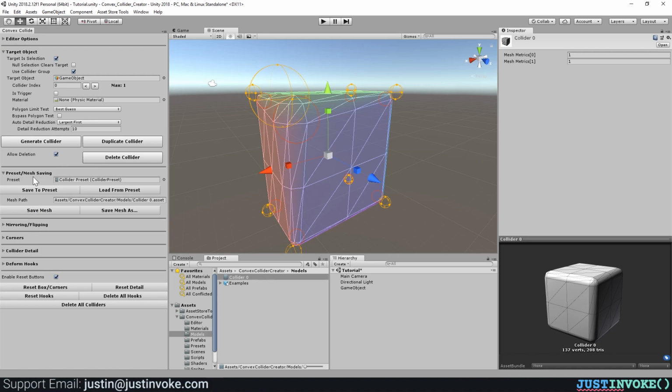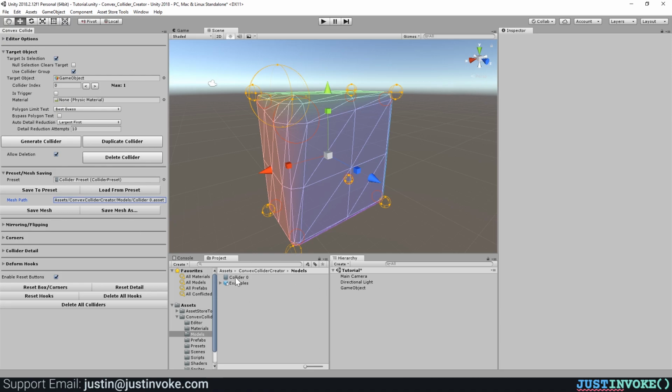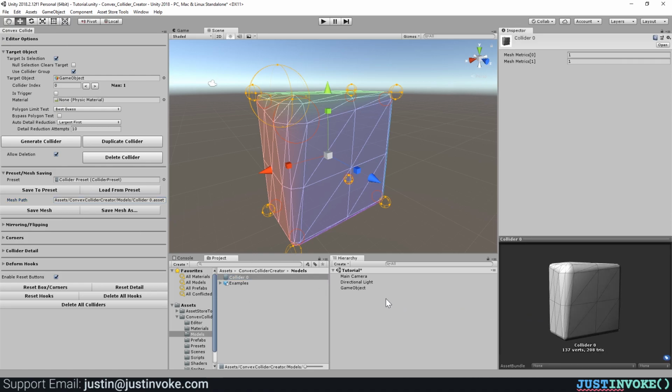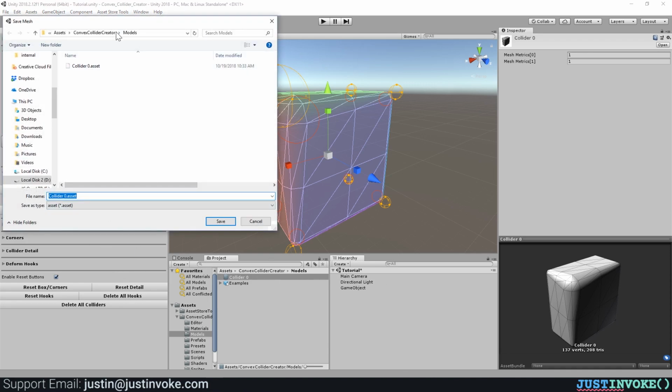Actually, first we have to generate the collider before saving it. Because we only saved the preset, we did not actually generate the mesh yet. So I'll try saving it again. And now it should be updated, as we can see here. And of course, choosing Save Mesh As just changes the path that the mesh is saved to.